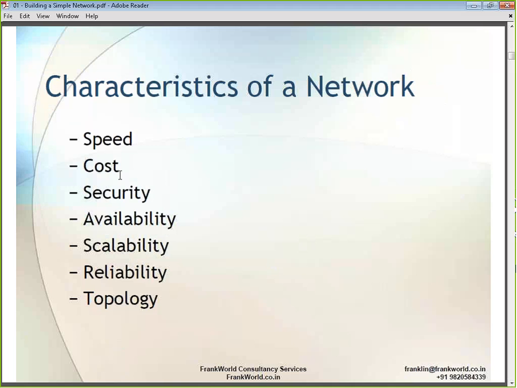The network should always be available. The network should not be completely down. It should always be available whenever I need it. It should be scalable. What I mean by scalability here is, as you keep adding devices to the network, performance should not be affected.